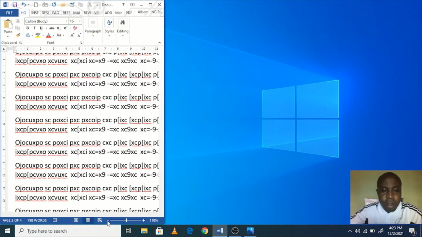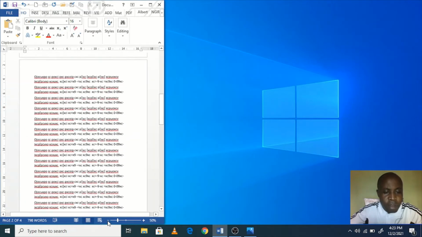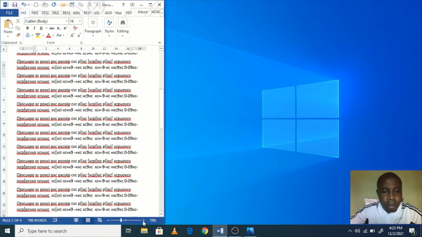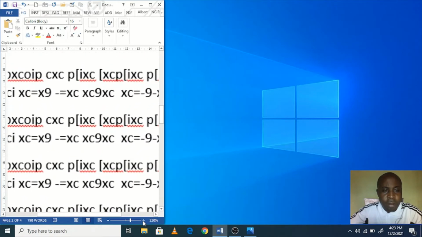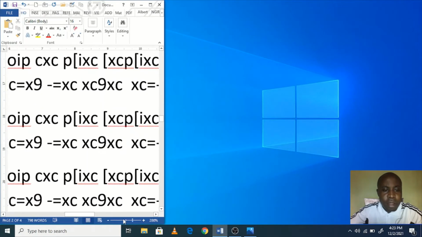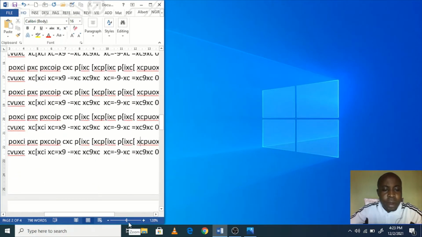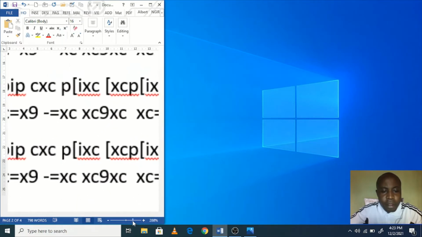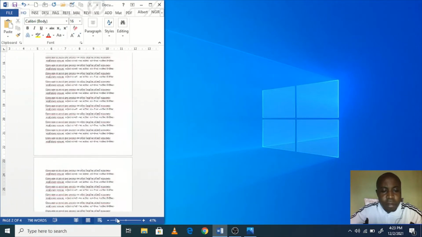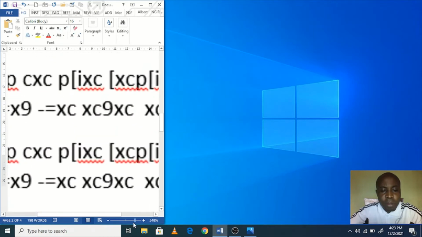So you can decrease the zoom by clicking on this negative sign. When you want to increase it, you go to plus, then you click. So as we increase, the zoom is increasing. You can even increase or decrease by dragging this bar. We drag this box to the right or to the left, whether we want to zoom in or out.